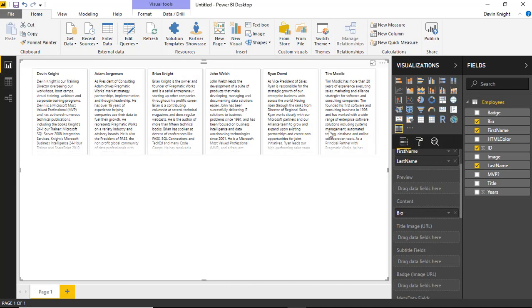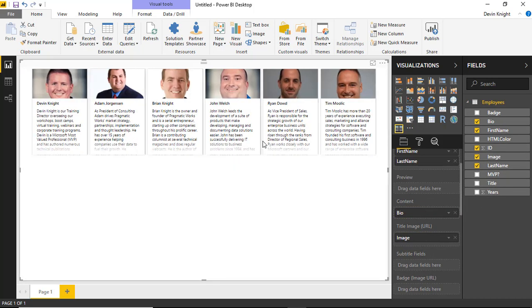All right, so you don't have to have HTML tags, by the way. I just do for this scenario. So I have the bio in here as the content. Then I have a title image URL. So this title image is what's going to appear up inside each of the cards. So if I want to display to my users an image for each of the individuals here, then I can bring in something like my image column as the title image. And that way I can see a picture of each of the individuals that we're looking at. So these are a bunch of Pragmatic Works employees that I'm visualizing here.